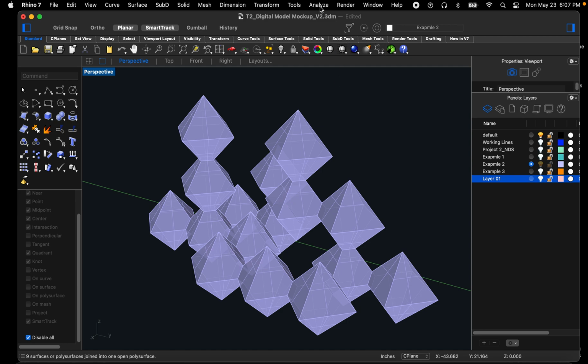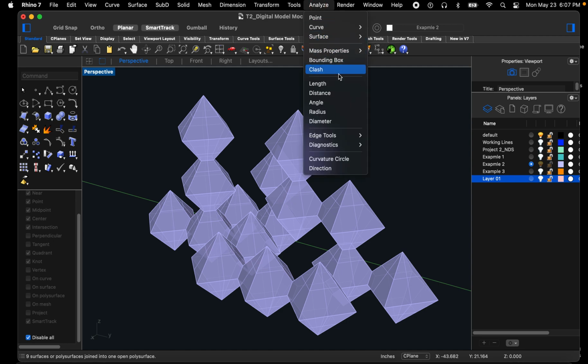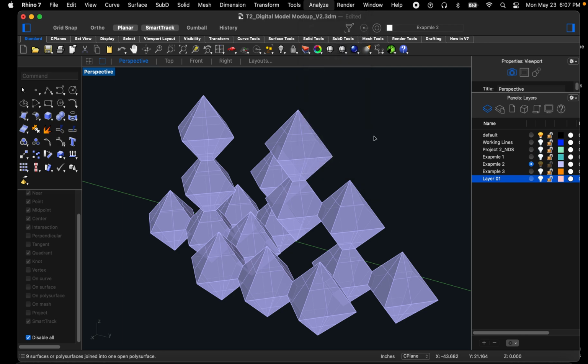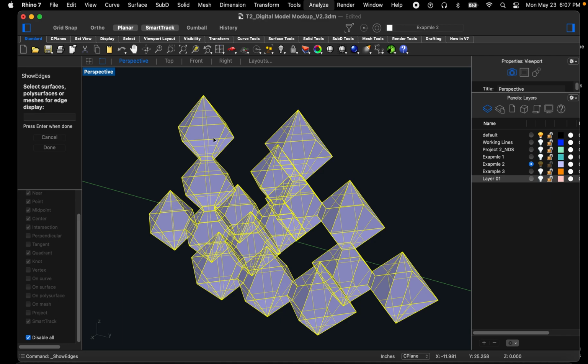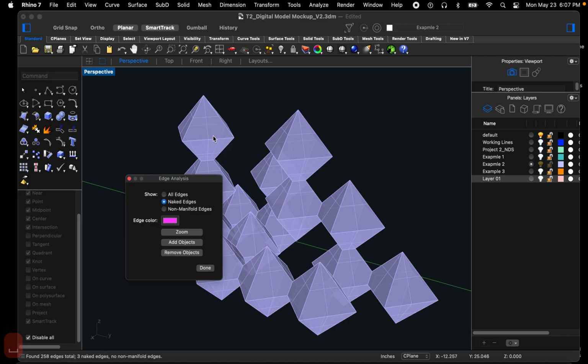So we're going to come up to Analyze, come down to Edge Tools, and we're going to say Show Edges. Now it'll say select surfaces, polysurfaces, or meshes for edge display. We're going to select that. And we're going to say spacebar. Found 258 edges total. That's not a problem. 3 naked edges. That's a problem. No non-manifold edges. That's good.